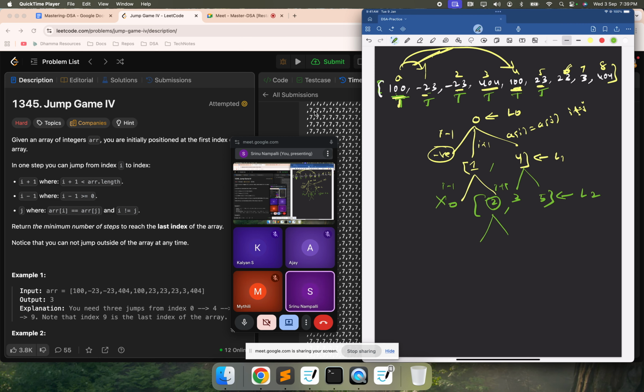Now from 2, I minus 1 I can go, I plus 1 I can go, and this condition also I can go. Let's see, at index 2 you have minus 23, so I minus 1 means which is already solved, I plus 1 means which is also solved, because you marked it as true, and the minus 23 value is also solved, so this doesn't add any value.